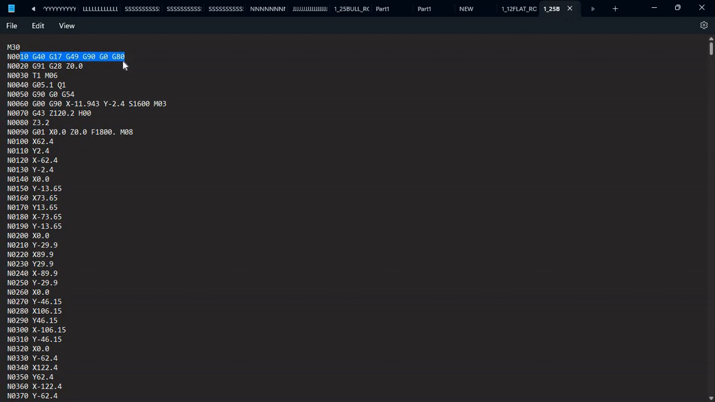G40, G17, G49, G90, G0, G80. This is good. G91, G28, Z0. That means the machine will go up first. Then T1, M6, whatever tool we are using, T1. G5.1 Q1. That is a code I add because it's a completely complex surface. That means if a profile is running now, you will get top class finishing. That's it. G0, G90, G54. Whatever the spindle or feed we have, that will run in the program.